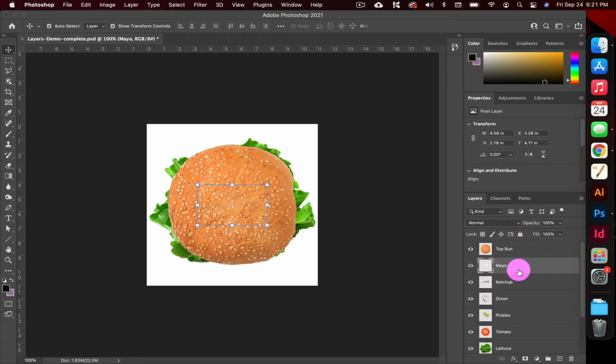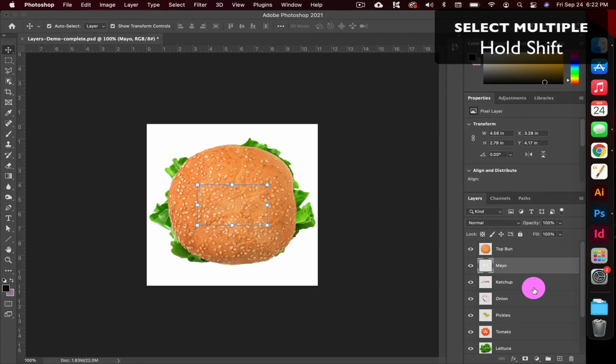I'm going to click it and it's going to be selected. We know it's selected because it's a lighter gray than all the other layers. Now, something to keep in mind whenever you're selecting layers, and really anything in Photoshop, if you want to select more than one, you have to hold down Shift on your keyboard.